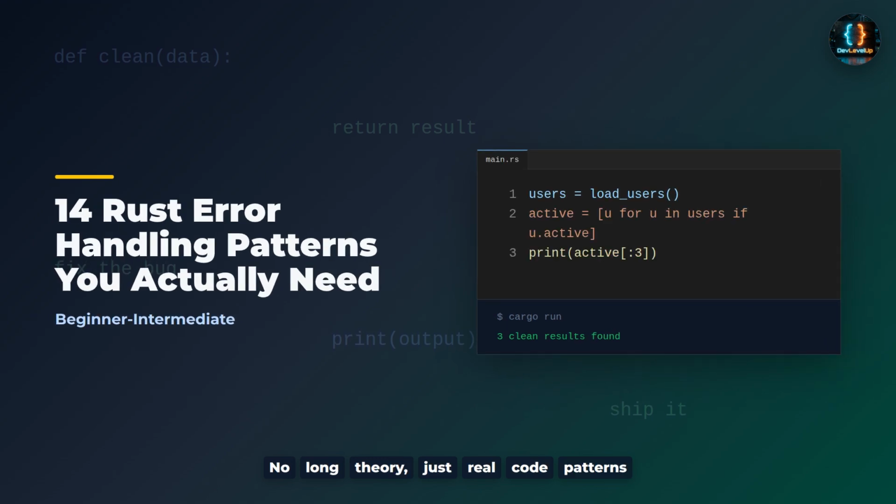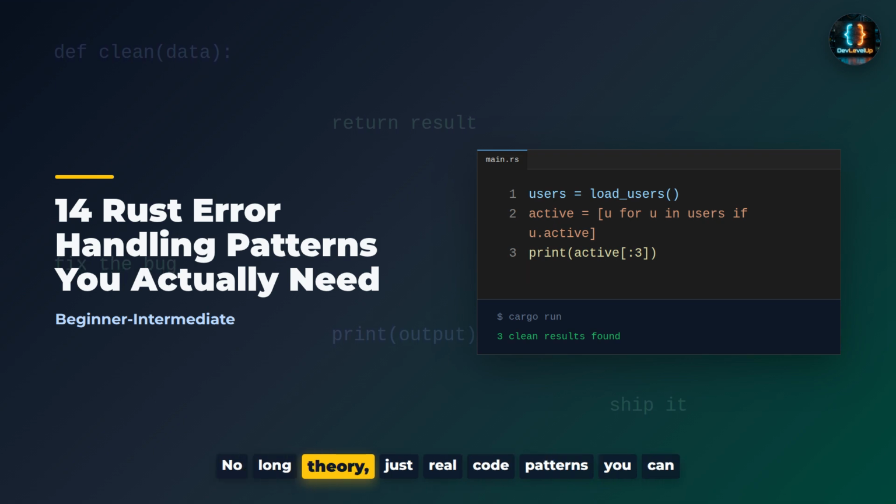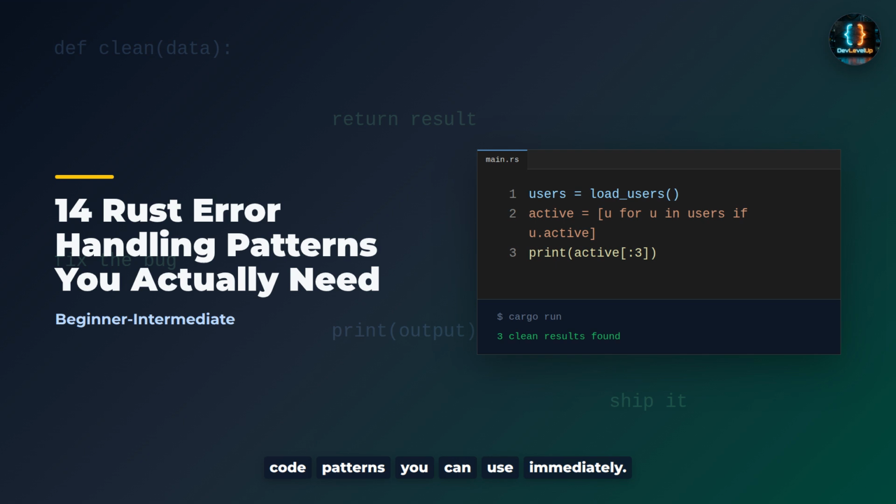Rust does not handle errors like many other languages, and that is exactly why beginners often get stuck. In this video, we will walk through 14 practical error handling examples using Result, Option, match, and the question mark operator. No long theory, just real code patterns you can use immediately.